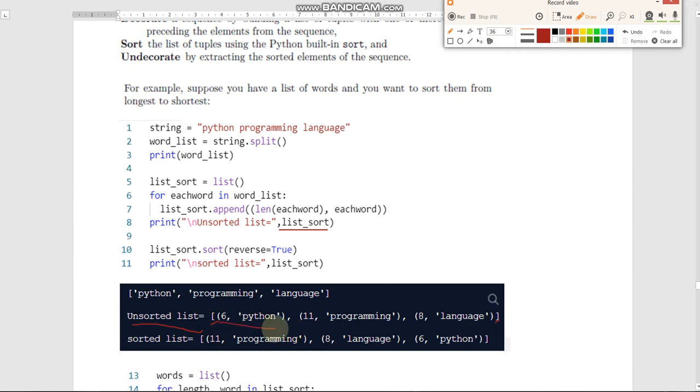This is the first tuple, second tuple and third tuple. This word list is converted into a list of tuples. Now we want to sort this list. See here, Python is the word having length 6, programming is the word whose length is 11, and language is the word whose length is 8. Now, by taking the length as the parameter, we want to sort like this.